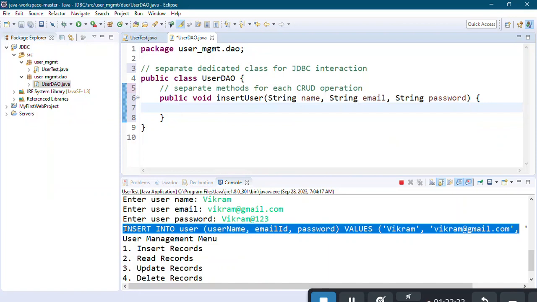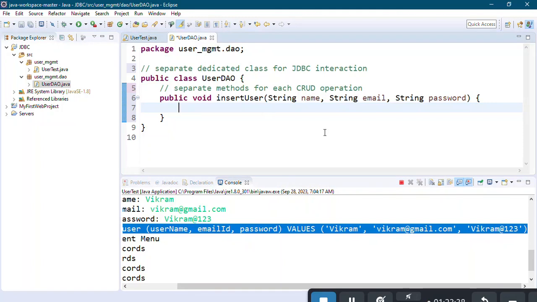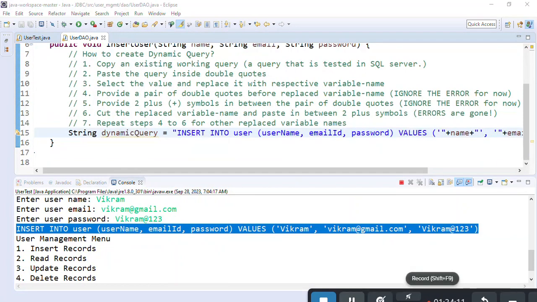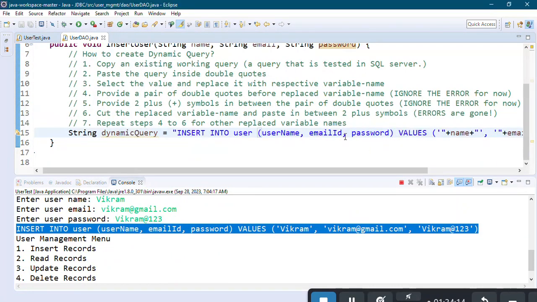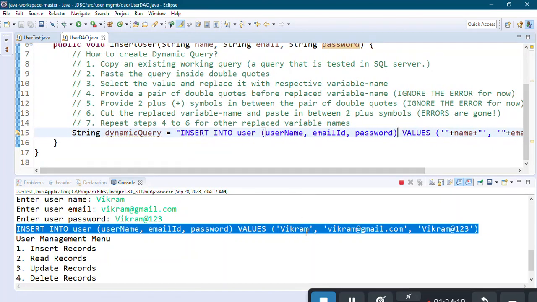And here I'm going to write string dynamic query in double quotes. Okay, so now we have our dynamic query created. Let us check whether it is printing in this format or not. So after creating this dynamic query, I want to print this dynamic query.